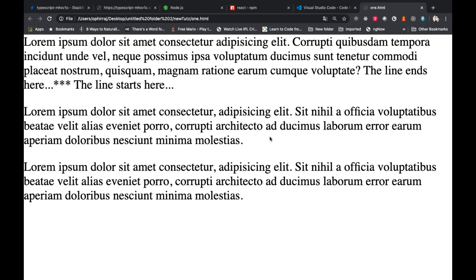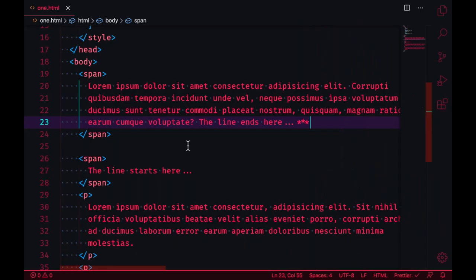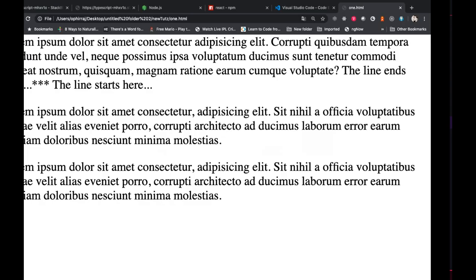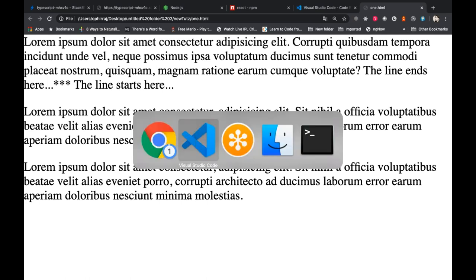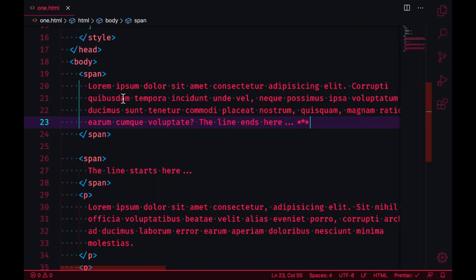Why? Because this p tag is a block element, and a block element will occupy the entire row. Inline elements don't do such things. They continue accommodating the remaining space. So these are the two different kinds of elements when it comes to layout, and you should keep in mind: block elements and inline elements. Span is a good example of an inline element. It doesn't occupy the entire row.